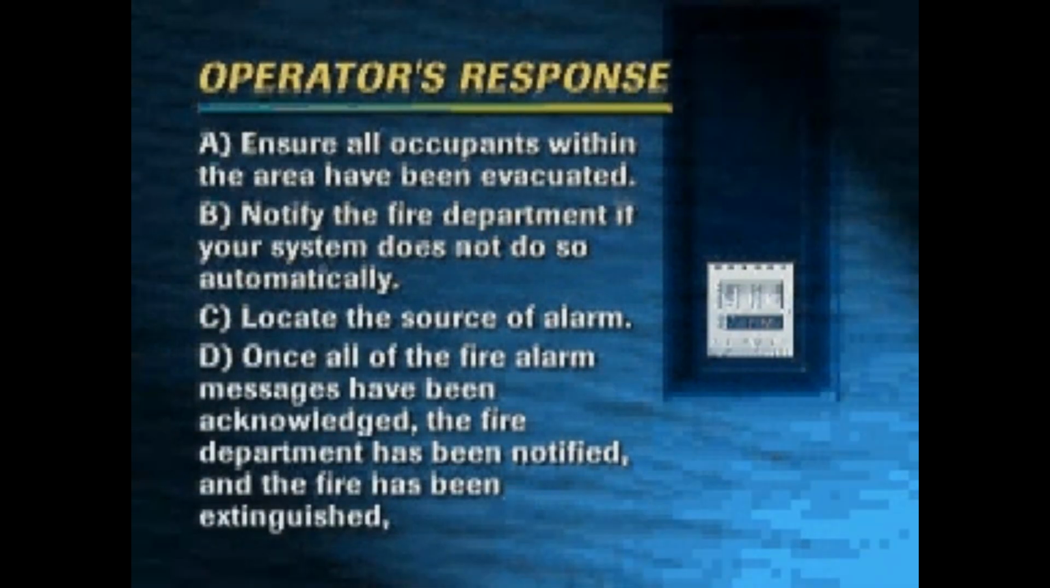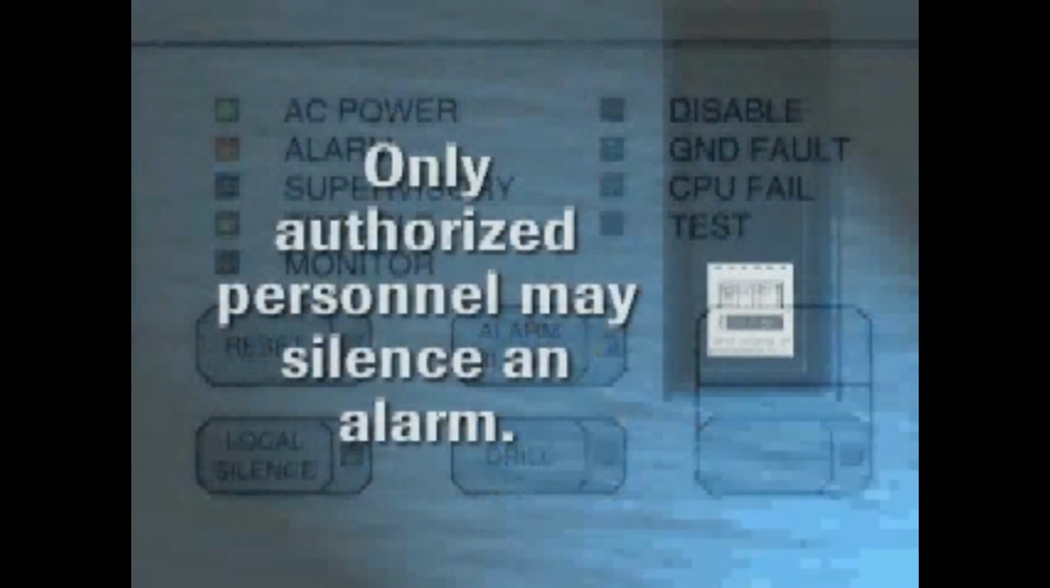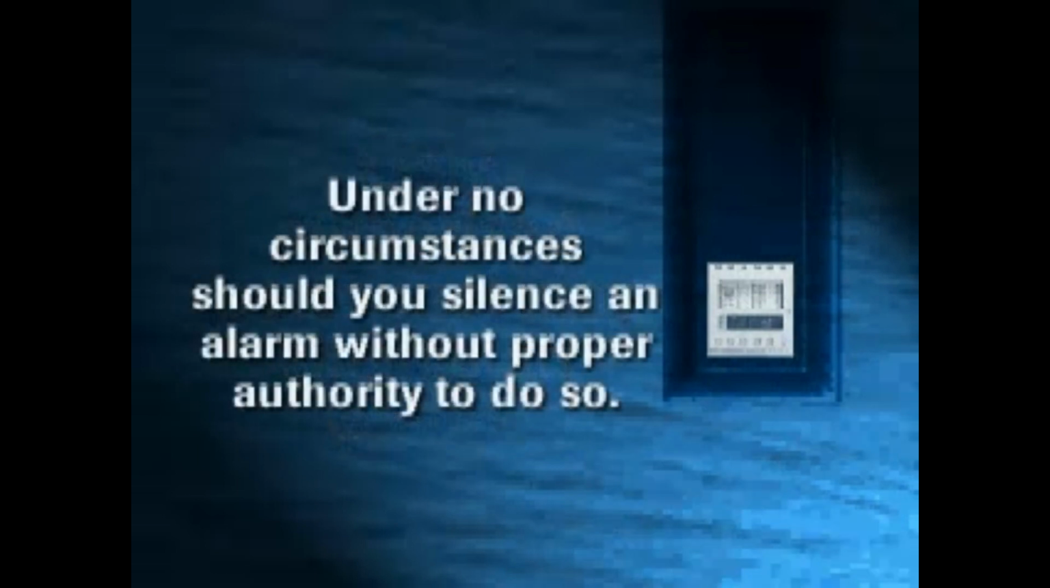D. Once all of the fire alarm messages have been acknowledged, the fire department has been notified, and the fire has been extinguished, the audible alarm signals such as horns and bells may be silenced via the alarm silence switch, but only by those authorized by the local fire authority to do so. In most cases, this will be the fire department's responsibility. Under no circumstances should you silence an alarm without proper authority to do so.